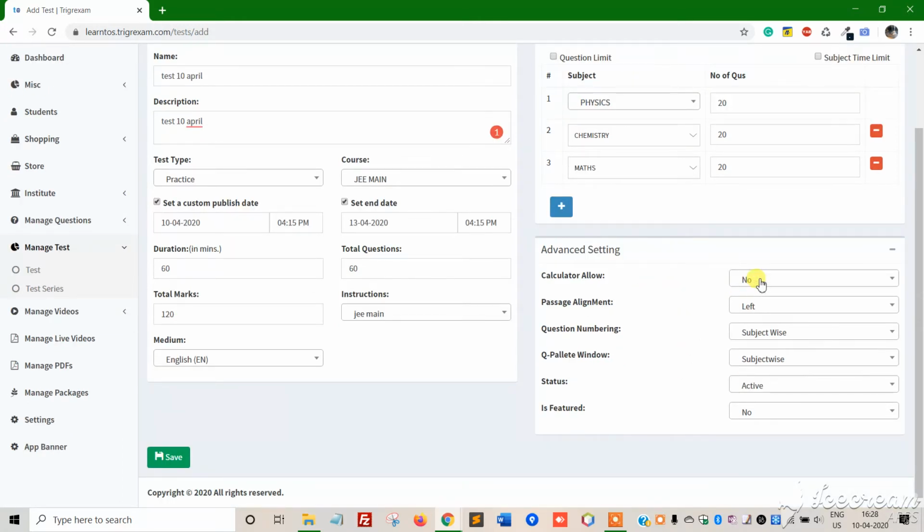And if you allow a calculator, then you can put yes, and the rest remains as it is, looking as of now. You need not change this.